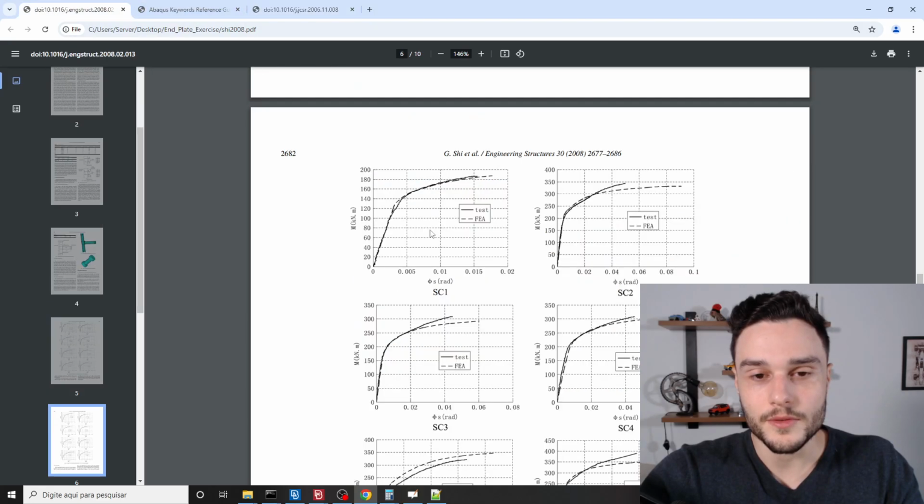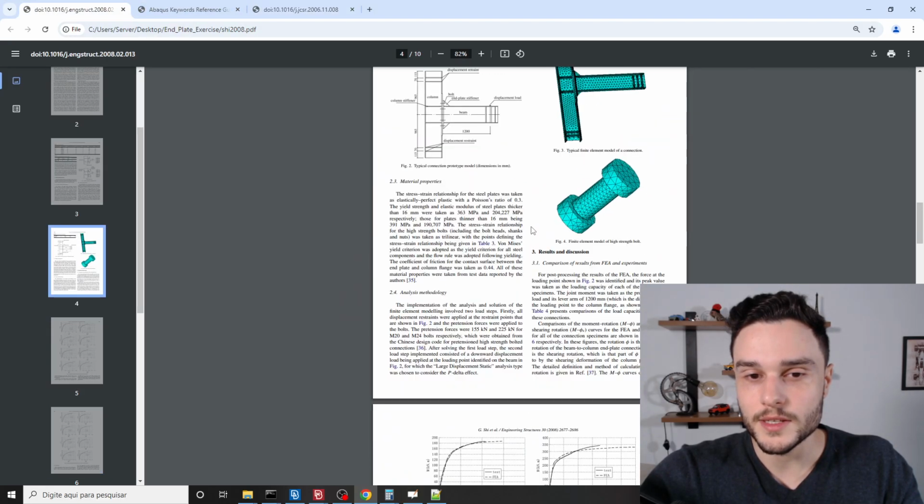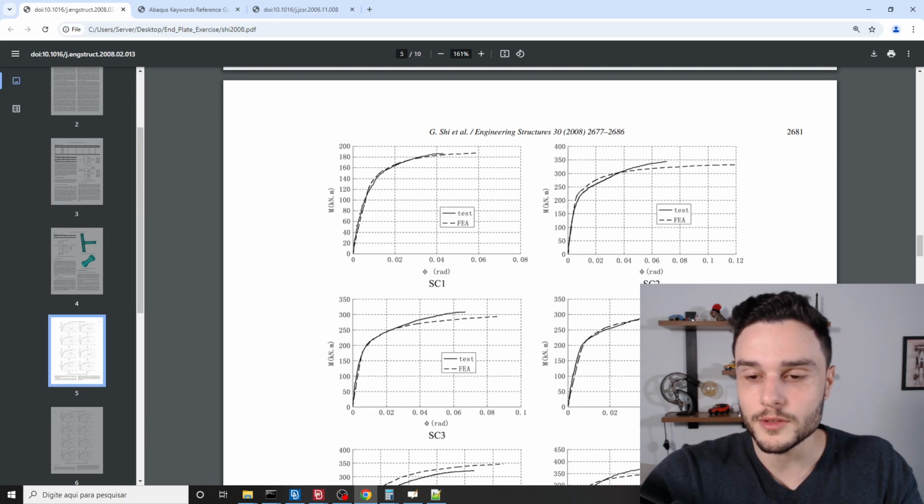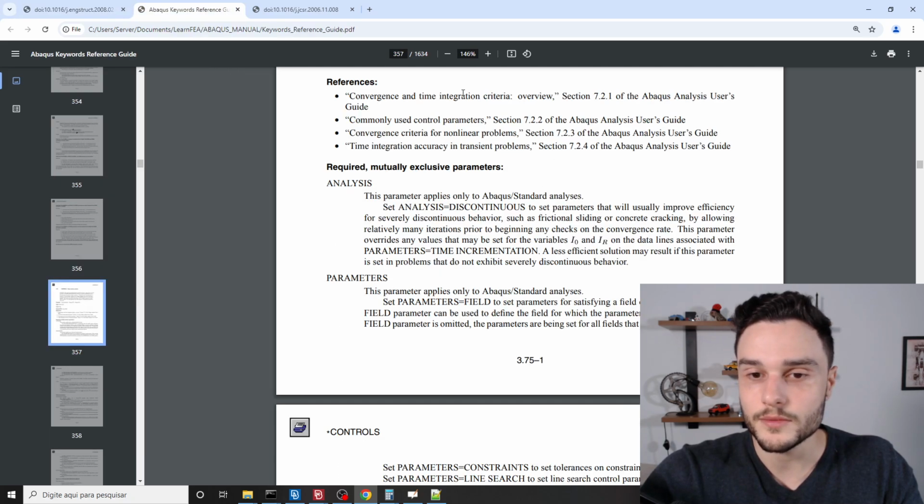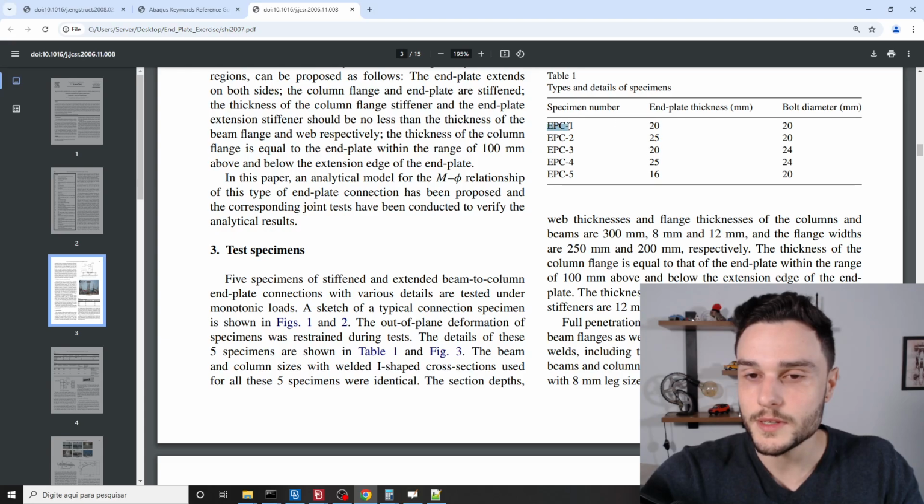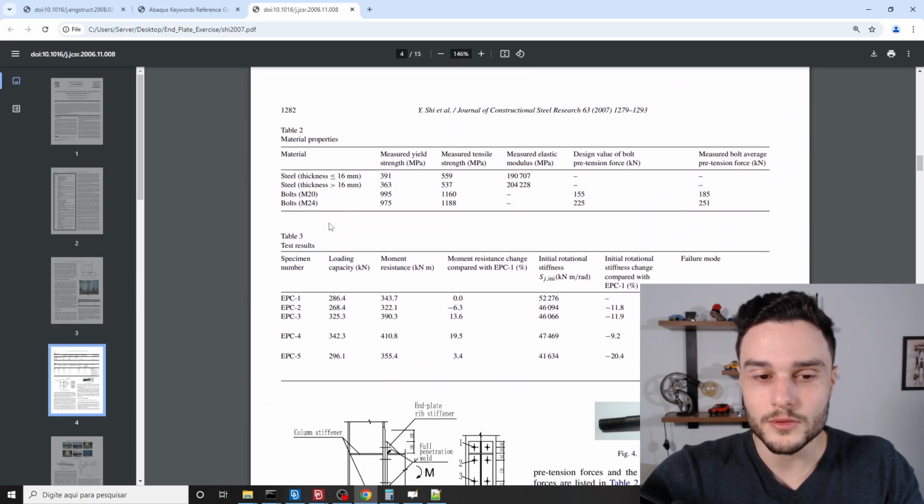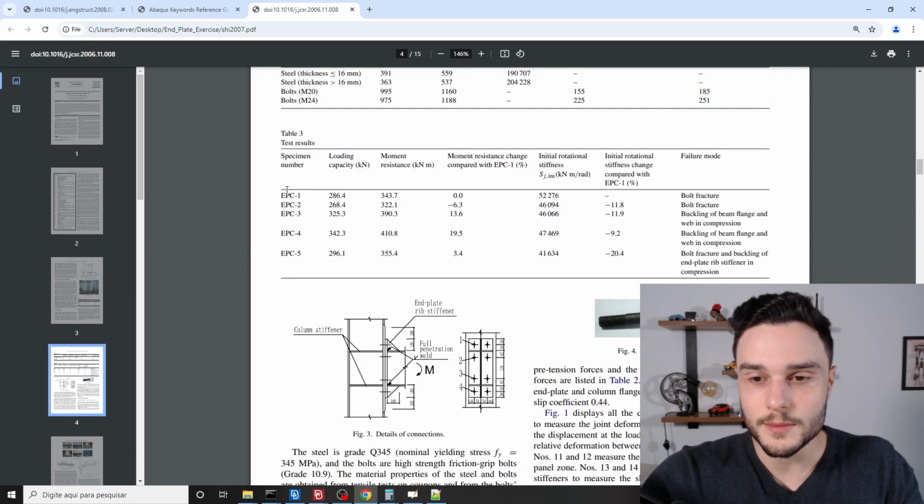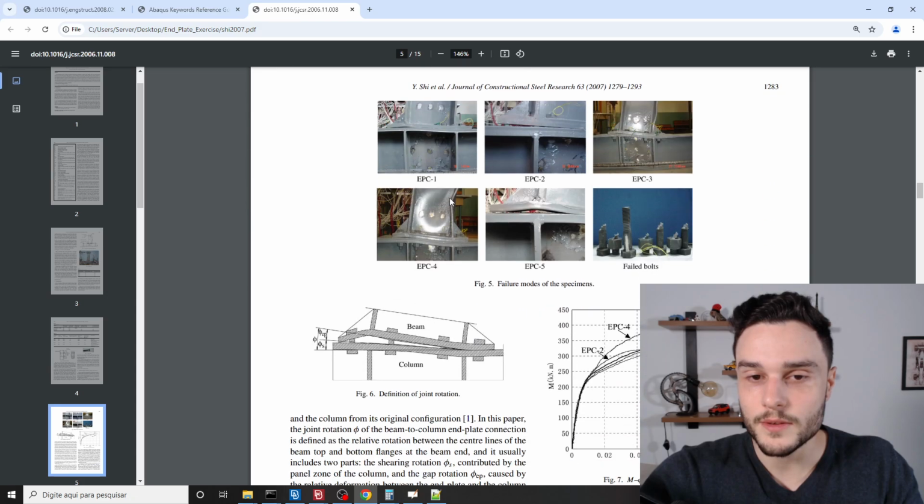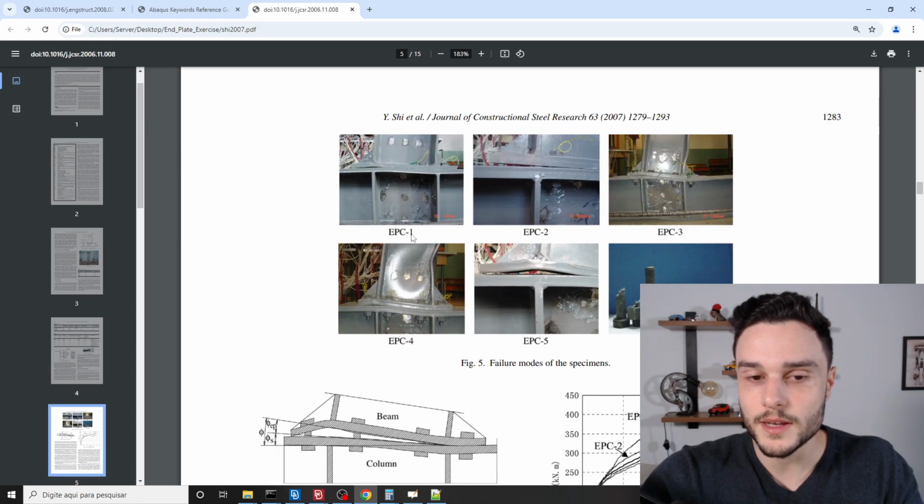In the case of this other article that is related to the simulation, we know that our model is SC2, but in this one, our model is EPC1. If we scroll down, we have this table here that shows the failure mode, bolt fracture. Okay, and then we have a picture here of EPC1 related to failure modes.